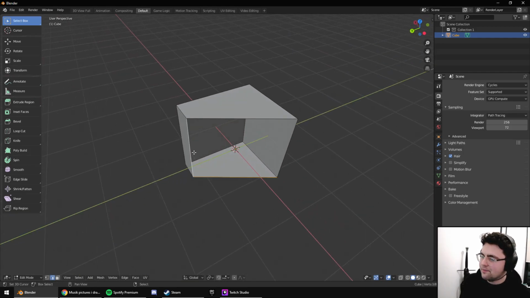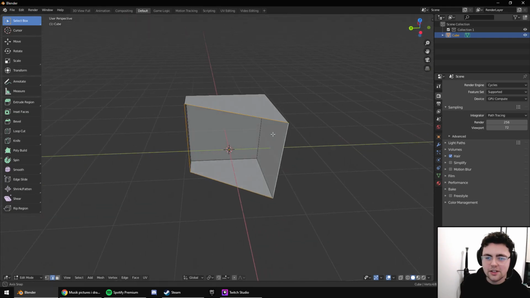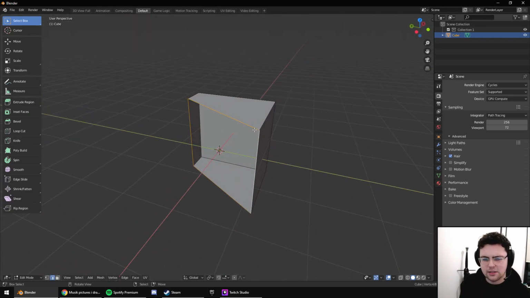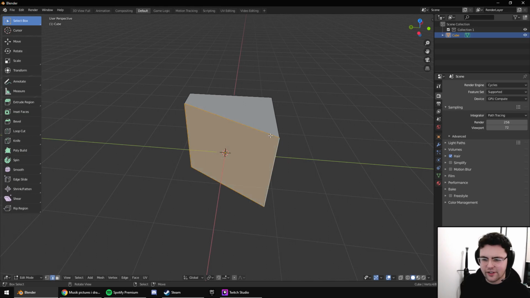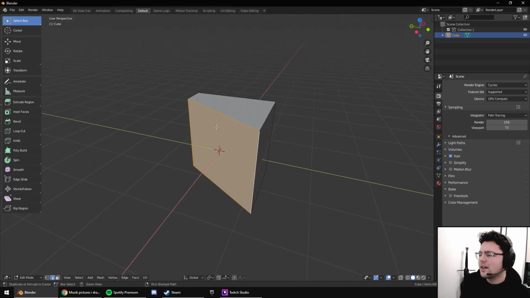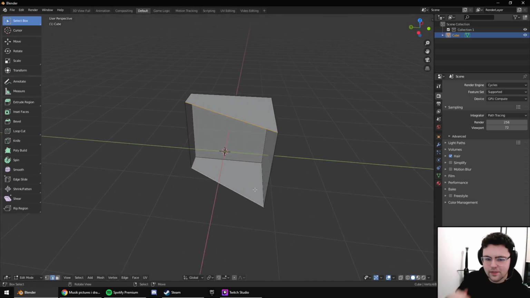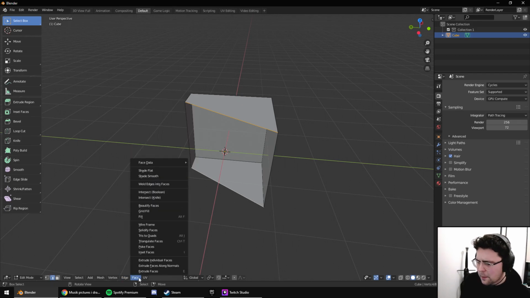Equally, I can select all of these edges. You see they're all now orange, and my last one is white because that's my most recent selection. Press F again, it'll fill that in. That's just in case you're having troubles with it being automatic. You could also select just these two, and it will try and bring them down, stitch together. And equally, there's also probably something in here. It's called bridge.